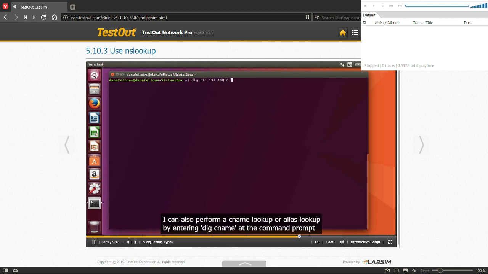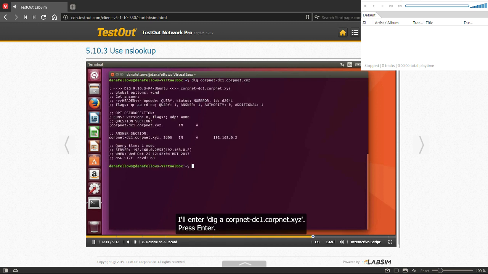I can also perform a CNAME lookup or alias lookup by entering dig CNAME at the command prompt, followed by the alias that I want to resolve into a hostname. If I want to resolve a mail server record, I enter dig MX, followed by the domain name of the mail server that I want to resolve. For our purposes today, let's just resolve an A record. I'll enter dig corpnetdc1.corpnet.xyz. Press enter. This sends the query to the name server. It responds with the corresponding record from the zone.